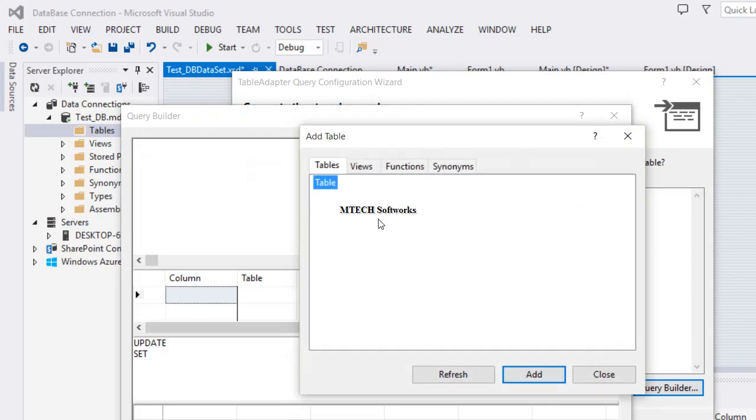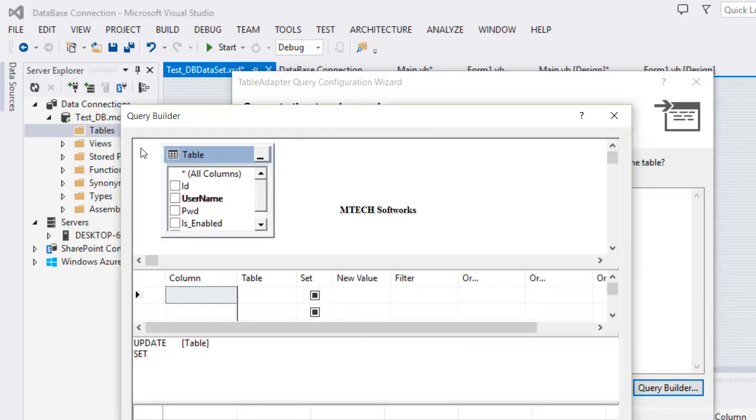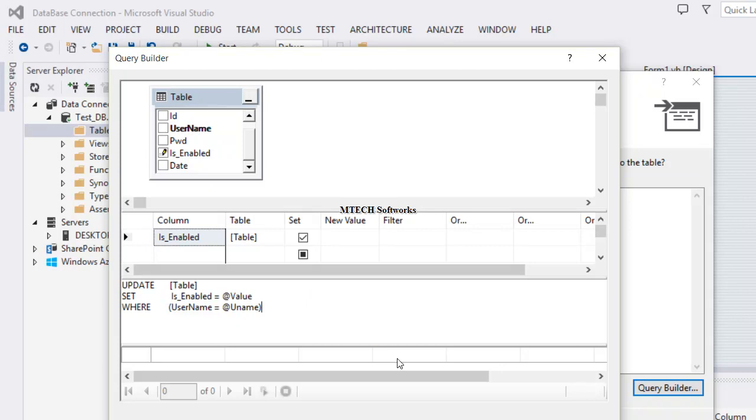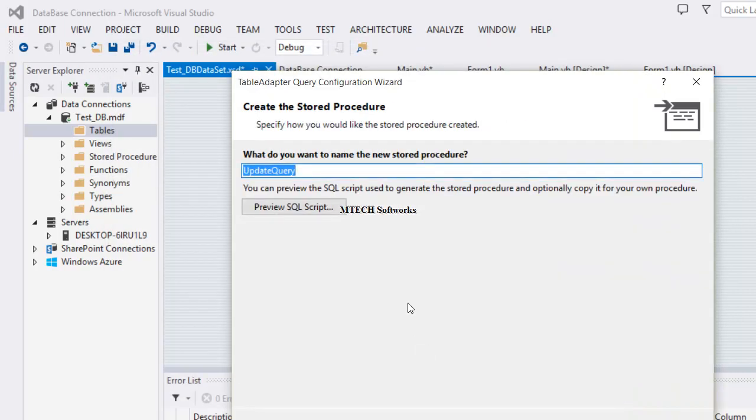Let's use our query builder. Add this update, and what we quickly want to update is just if the user is enabled. Set it equal to that user value. Let's call this value. Then I'm testing what I just copied, where username is equal to this. So this is all we need, and we'll call this our update query finish.